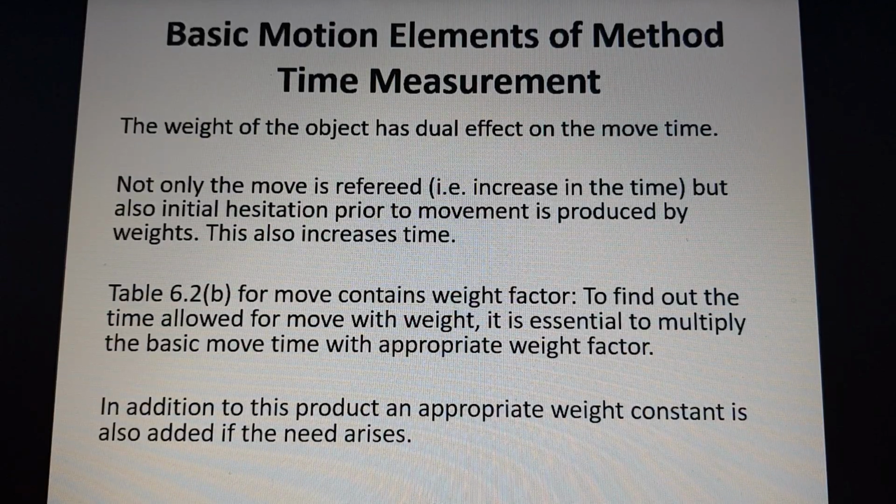The weight of the object has a dual effect on the move time. For example, depending on the size or weight of the object, it's going to increase that moving time. Not only is the move itself increased in time, but also the initial hesitation prior to a movement is produced by weights. This also creates time. For example, when we see a big object that we're going to move, there's always hesitation in order to take it and transport it.